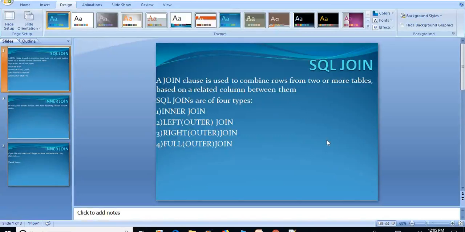In this tutorial, we will learn about SQL joining. So, what is SQL joining and why do we need to learn SQL joining? Let us discuss this in detail.